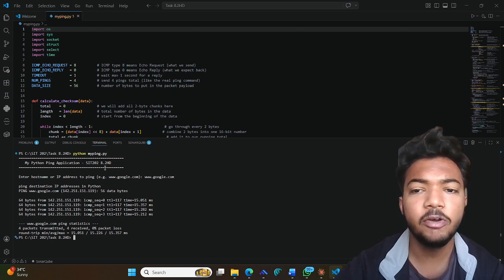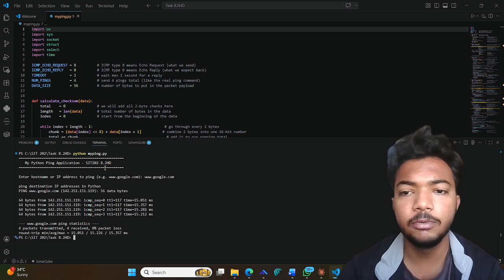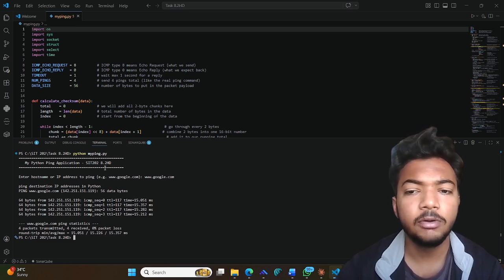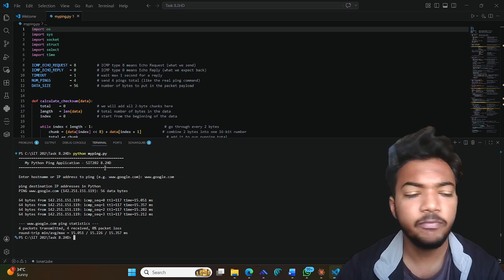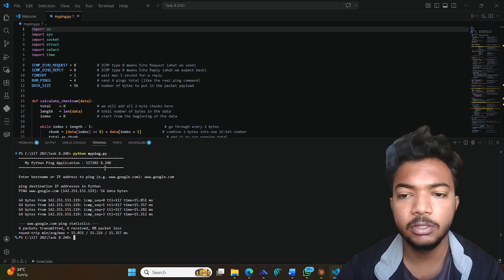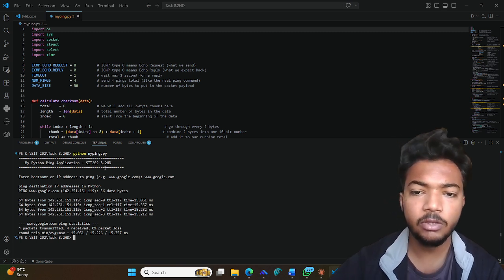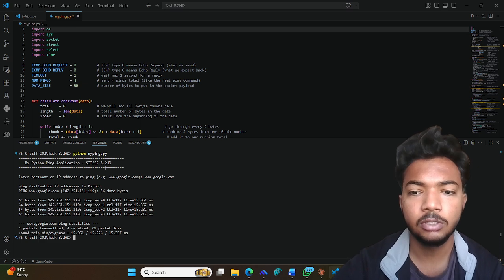The TTL tells us how many network hops the packet passed through before it was discarded or arrived. The round trip time measures how long it took for the packet to travel and come back. If a reply does not arrive within 1 second, the application prints a request timeout message.